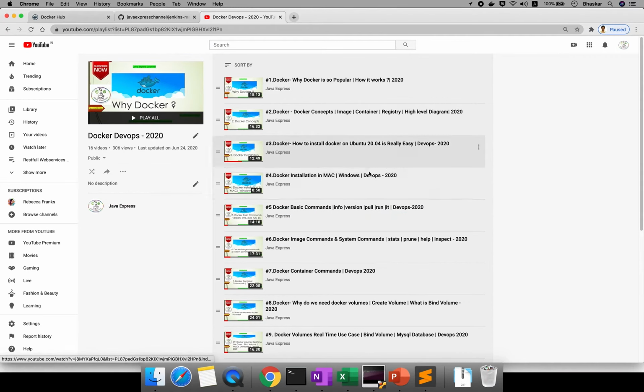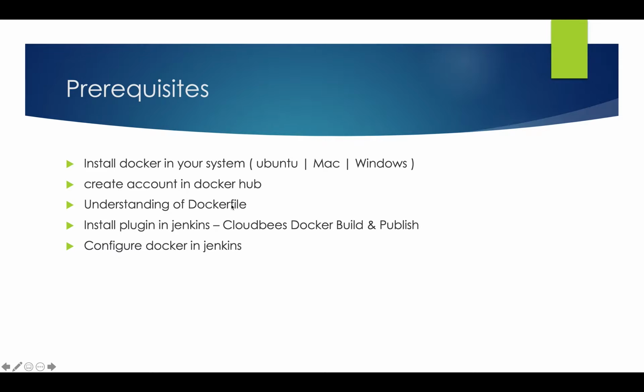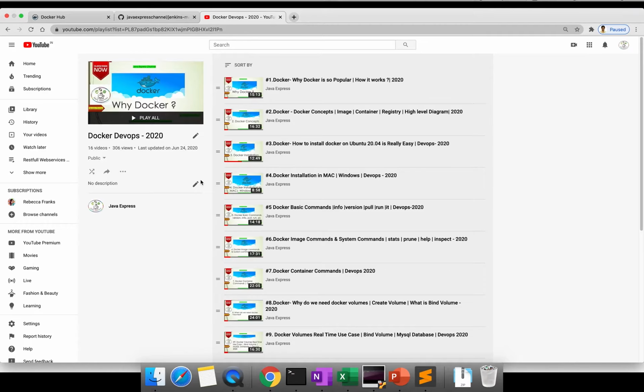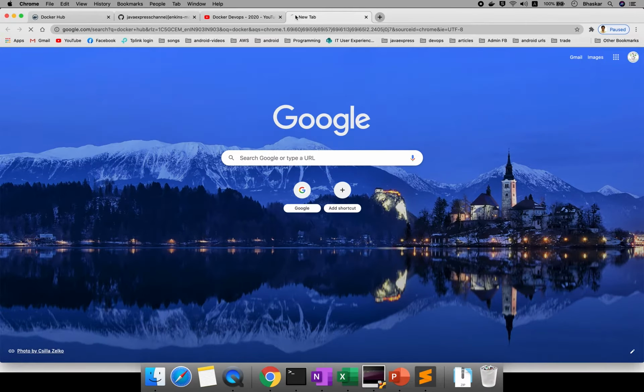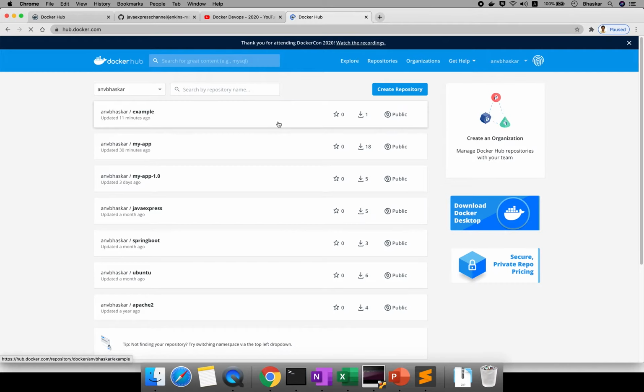To do that, we already covered how to install Docker on the Ubuntu system. Just go and watch it. If you want to learn fully, complete this course, then start the integration with Docker. Once this is done, you need to create an account in Docker Hub. Let me open Docker Hub. Here you need to create one account with your credentials. It's a free sign up, and then you can log in with your credentials.